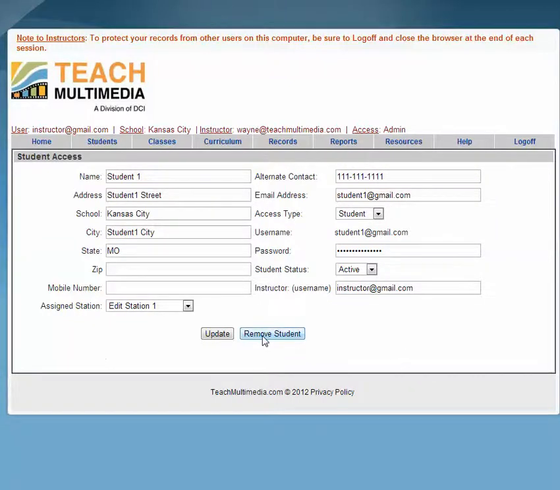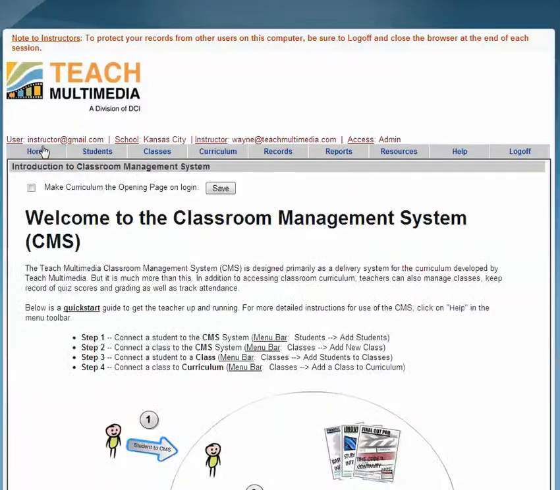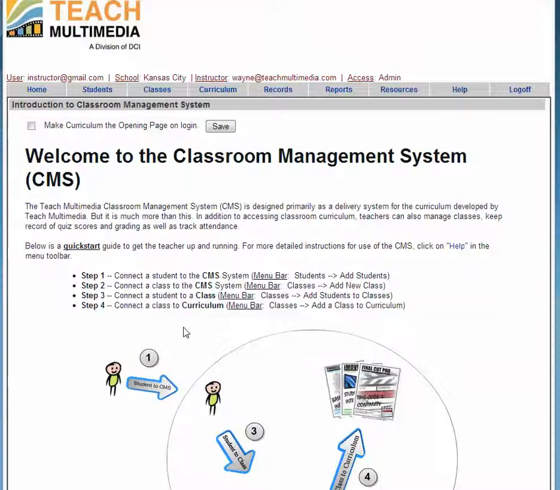I'm going to click this and show you that once you do this, you can leave the student in the system if you would like, and simply remove their journal entries, quiz scores, grades, attendance, and so forth. Or we can just totally remove them from the system, and there's no longer any record of that student. Alright, going back to the home page, step number 2 is to connect a class to the system.